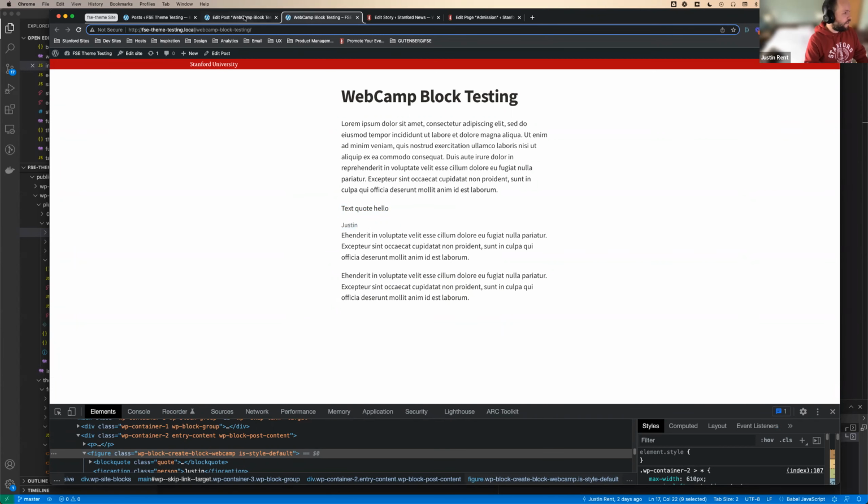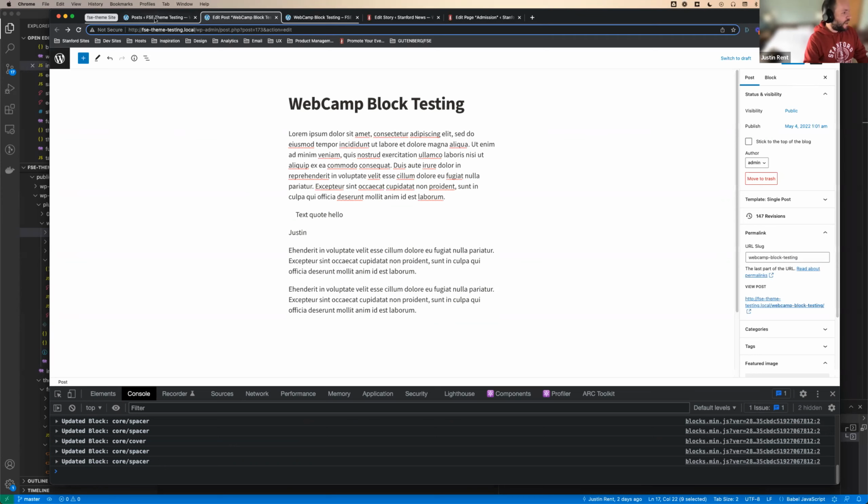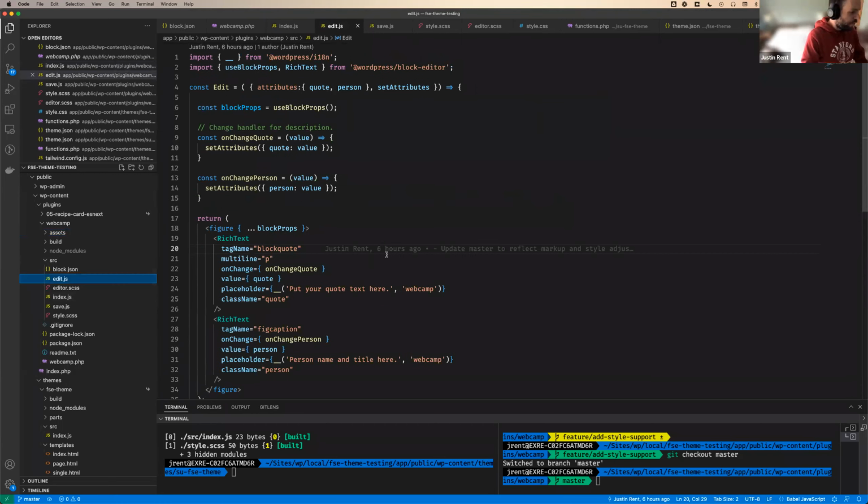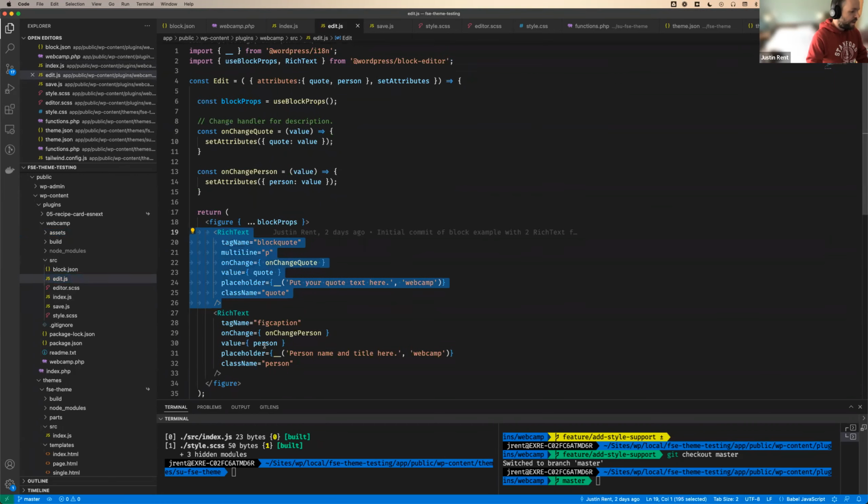I don't know if you can tell that, but it's not exactly the same. If we look back in the files here in the editor, in the edit file, there's a few things going on. You could see rich text here.